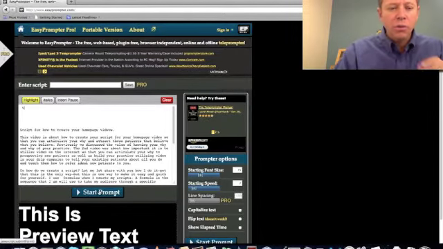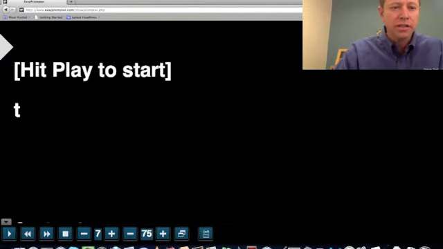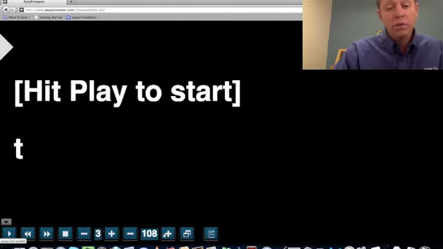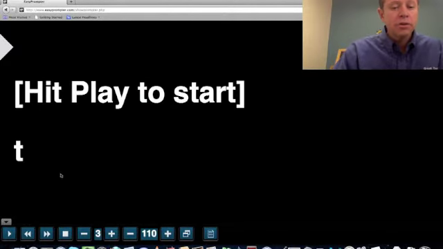Once you've put your script in there, hit Start Prompt, and then your screen looks just like this. You can see where it says hit play to start, and there's that T that I put in there. Down here at the bottom are your settings. I want you to change the speed from 7 down to 3. The font size is 75, and I want you to change that up to 110. You can pick whatever you want. This is just what's worked for me. So 3 for the speed, 110 for the font size.